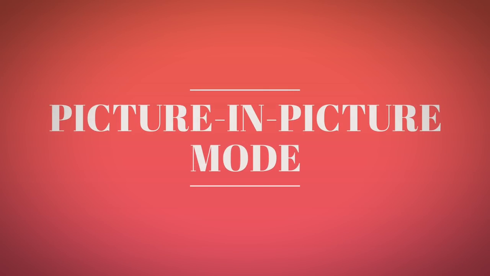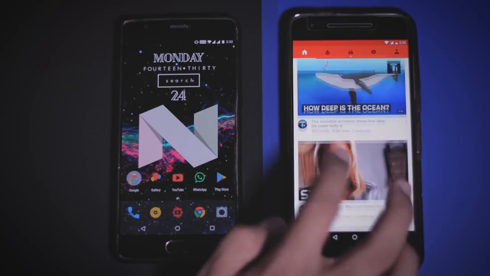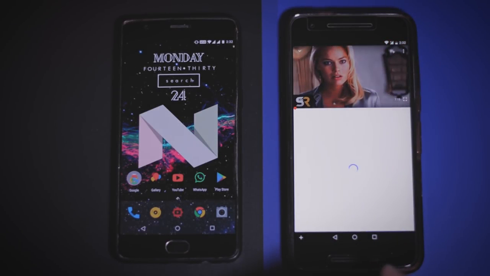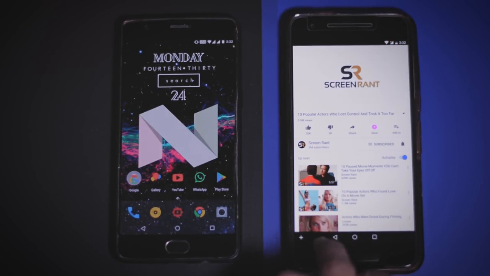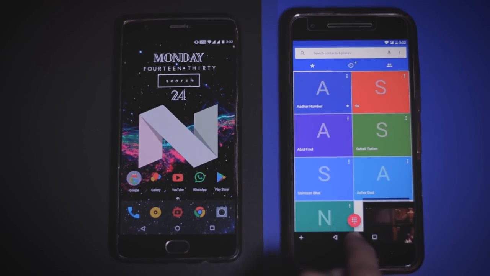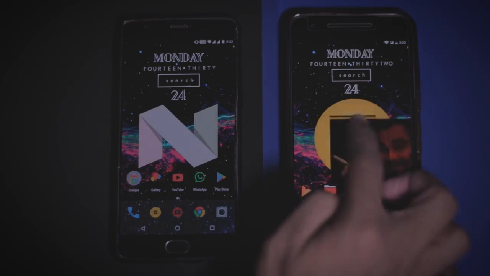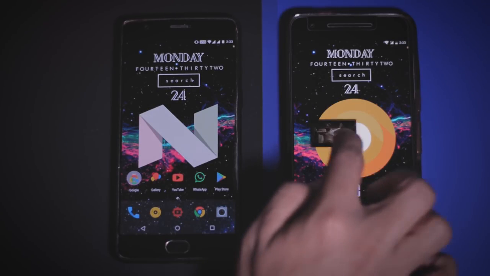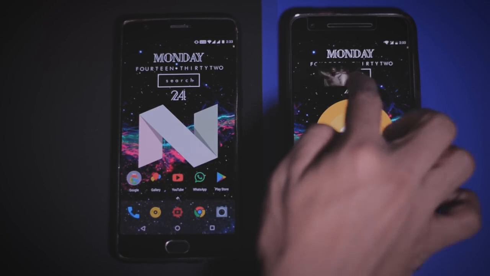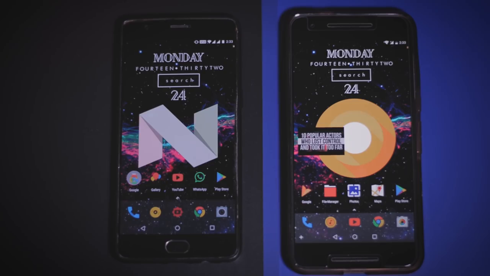Picture-in-picture mode. Last year, Android Nougat introduced picture-in-picture mode, which basically shrinks a playing video into a floating window. But at that time, this feature was only available for Android TVs but not anymore. Now with this new Android O update, you can use this feature on your smartphone also, but first you have to enable it.